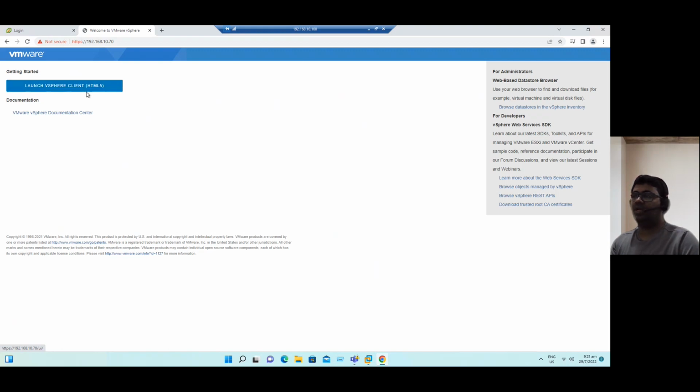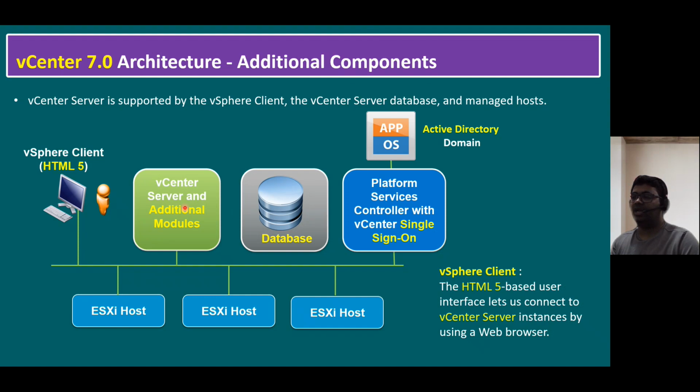See, this is the component I highlighted in our slide. So vSphere client HTML5 and platform services controller. And we should also have an Active Directory. Even in our home lab, we configured a Windows Active Directory. Okay, so I hope you are clear about the additional components.